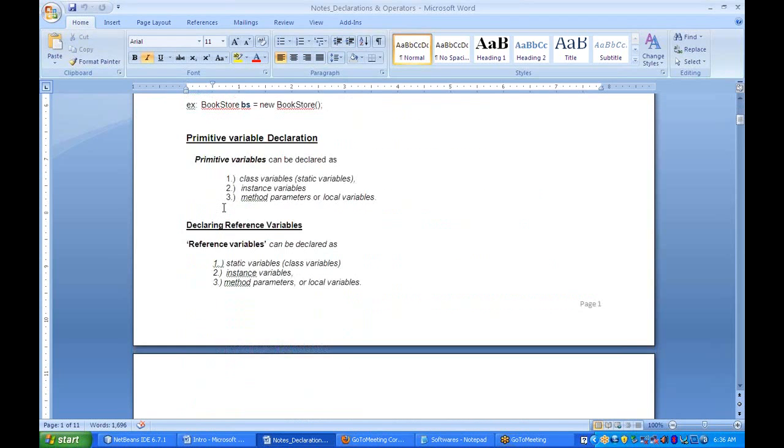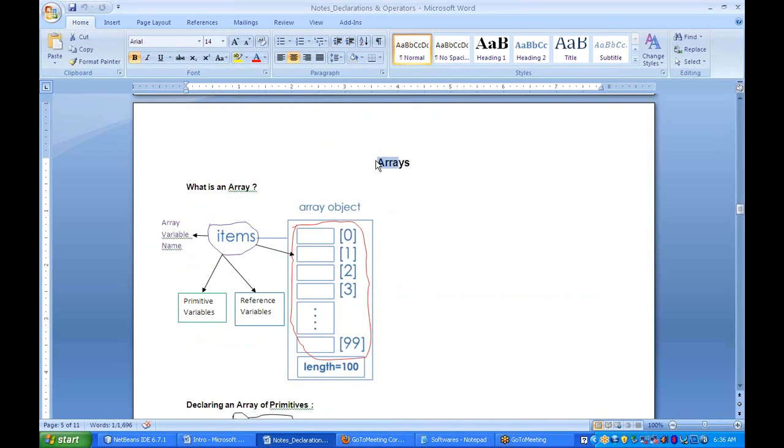So, coming to array declaration, before declaring an array, first you should know what is an array. A single variable name can be used to store a list of data. So, that variable name is called an array. For example, see this image. Here, just imagine items is the array variable name. This array variable can be used to store this list of data.